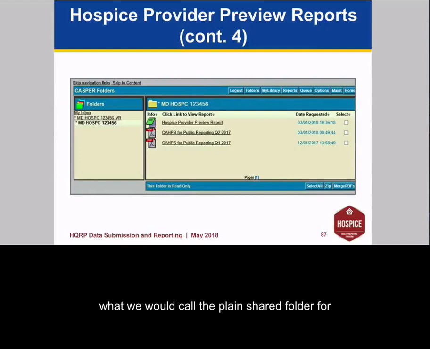You'll see that the 2-character state code of Maryland displays, followed by the hospice abbreviation and the facility ID. So to access this report, you would log into the CASPER reporting application with your keys, user ID, and password credentials. Select the Folders button and select the plain shared folder. Once you have done this, you will notice that the Hospice Preview Reports display on the right side of the page. To view the reports, simply select the desired report name link and the report will open.